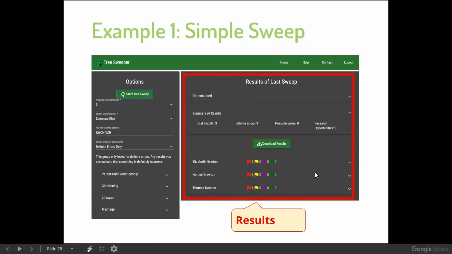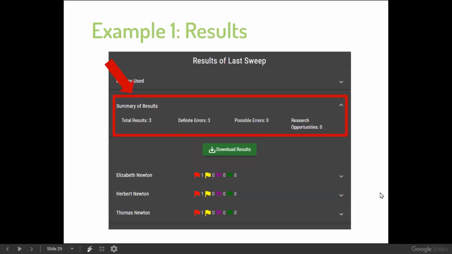Let's look at each part of those results to see exactly what we're looking at. So at the top of the results, there's a summary. It's going to show me the total number of the results. So I see here I've got 3 results. Then it's going to show me what category they fall into. Are they definite errors? Are they possible? Are they research opportunities? Since I only requested definite errors, there are 0 possible errors and 0 research opportunities. But if I had included those and any errors had been found, obviously there'd be some numbers there.